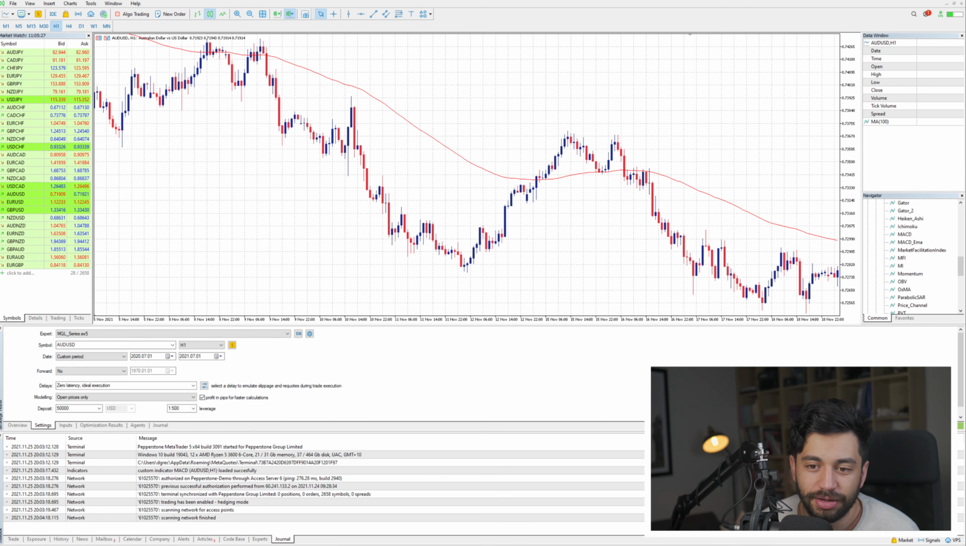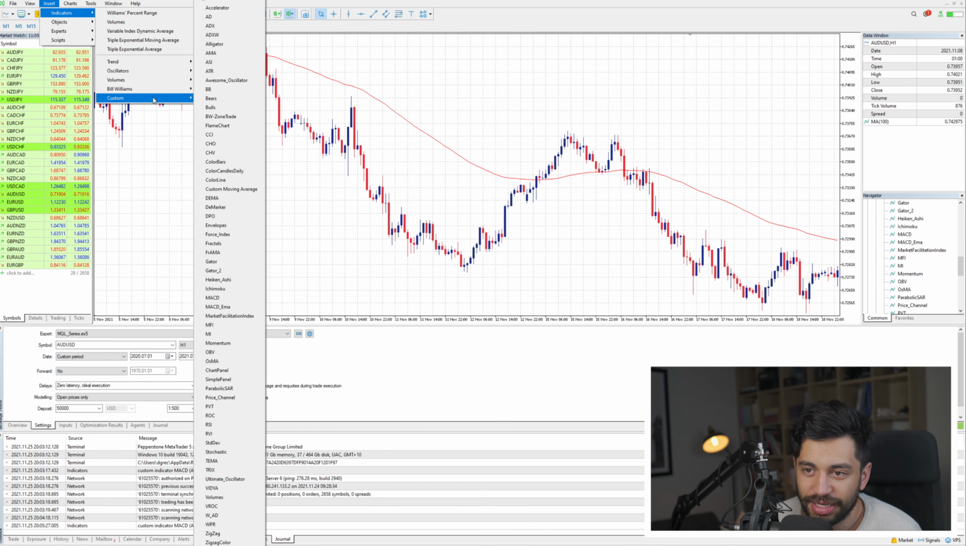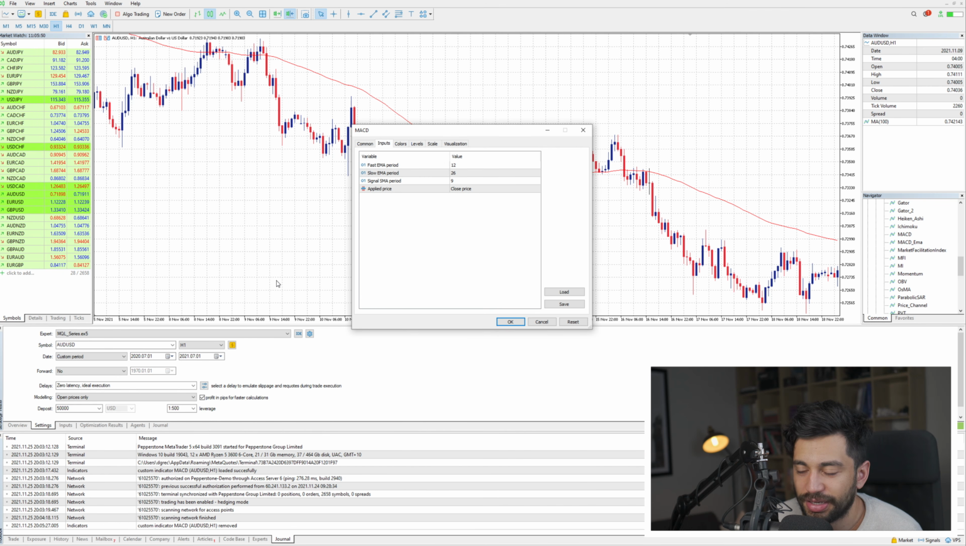So if you want to add a new indicator into MetaTrader 5, assuming that you don't know how to do that, all we need to do is go to the Insert tab up the top, go to Indicators, and then again, we're going to be using the MACD just for this example. The MACD is hiding in the Custom area, and then I can see MACD. I can't see MACD, but it's somewhere there. There it is, MACD.